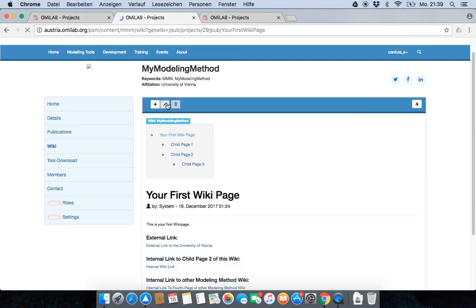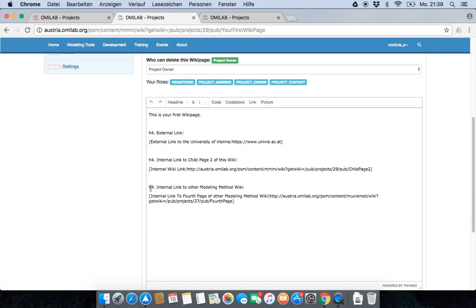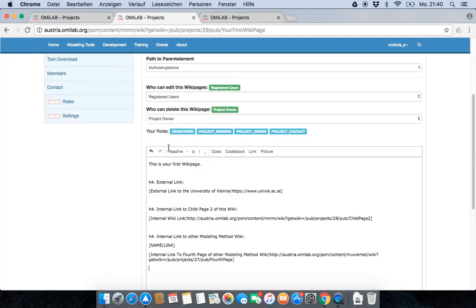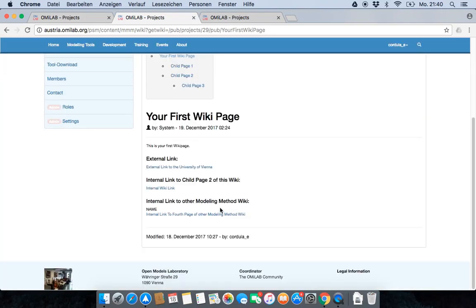I will also show an internal link to other wikis on OMiLAB. So here there is again the name part of the wiki on the left side, and on the right side there is the link part. The link part can also be set to another wiki of the OMiLAB. So I selected, for example, this modeling method project and the fourth page of the other modeling method wiki. And I save the modifications and then try to access the other modeling method wiki via this link.